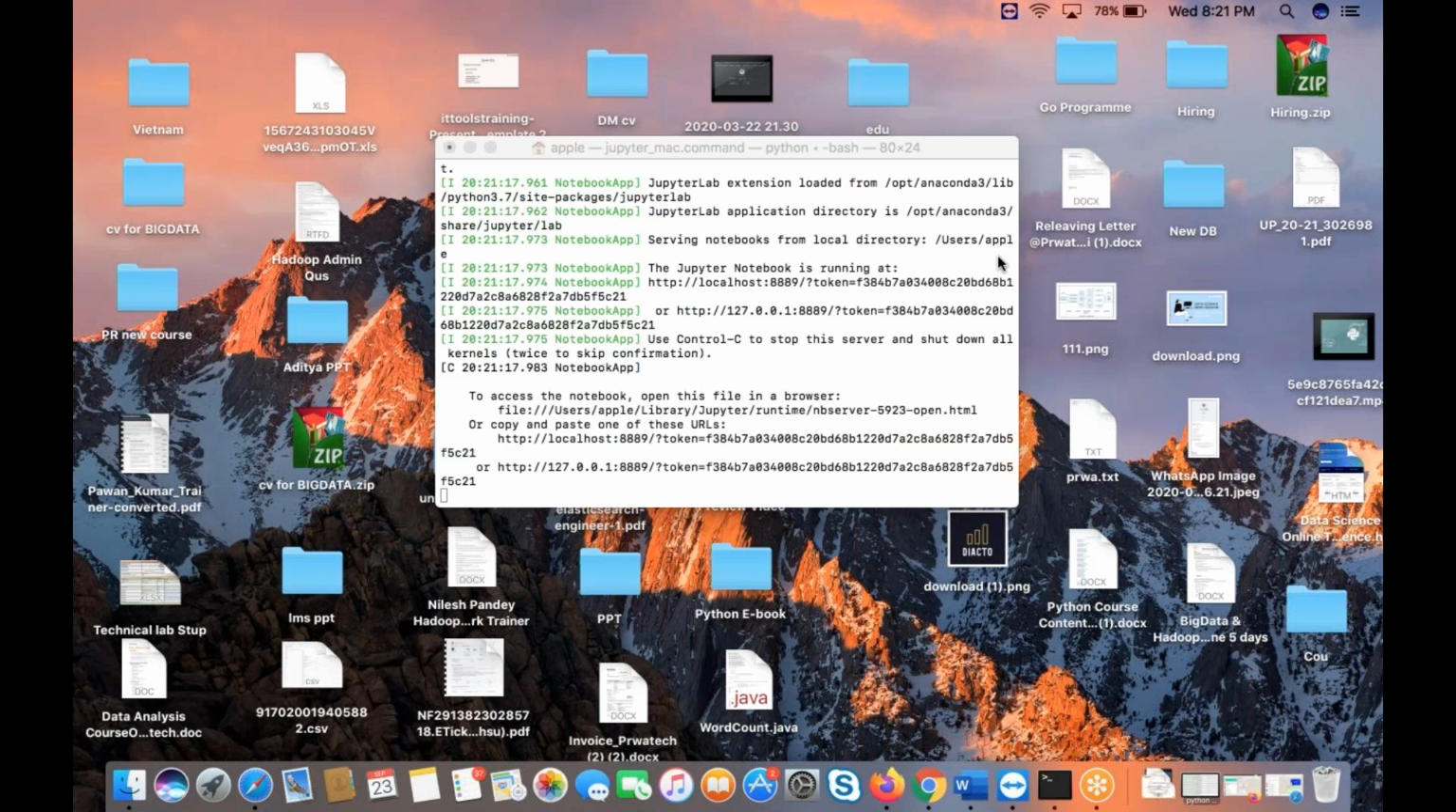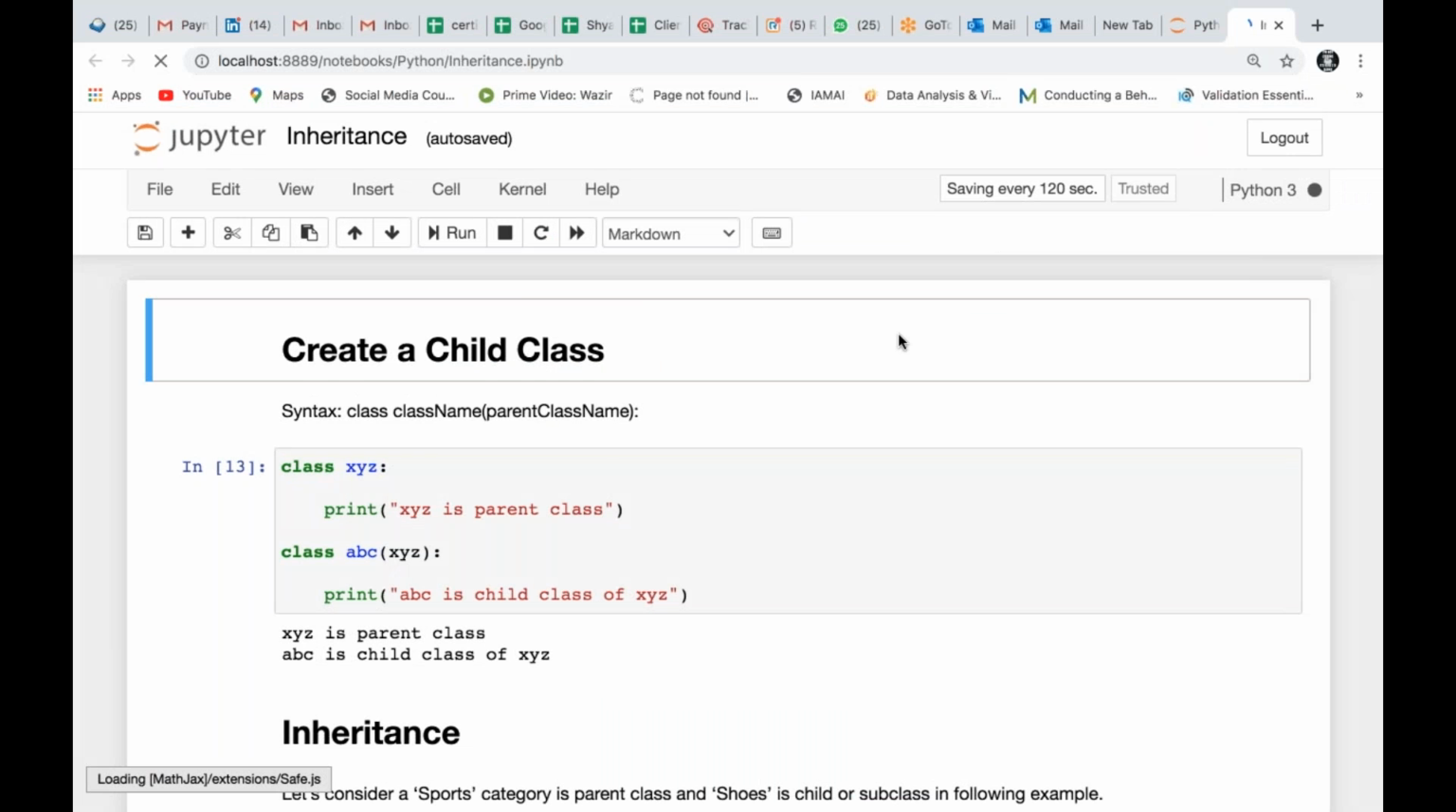So yesterday we completed the class, and today we have inheritance. In the OOPS concept you have polymorphism, encapsulation, inheritance, abstraction, right? So we'll learn the basics and see all these properties, how to write and implement them using the Python programming language.